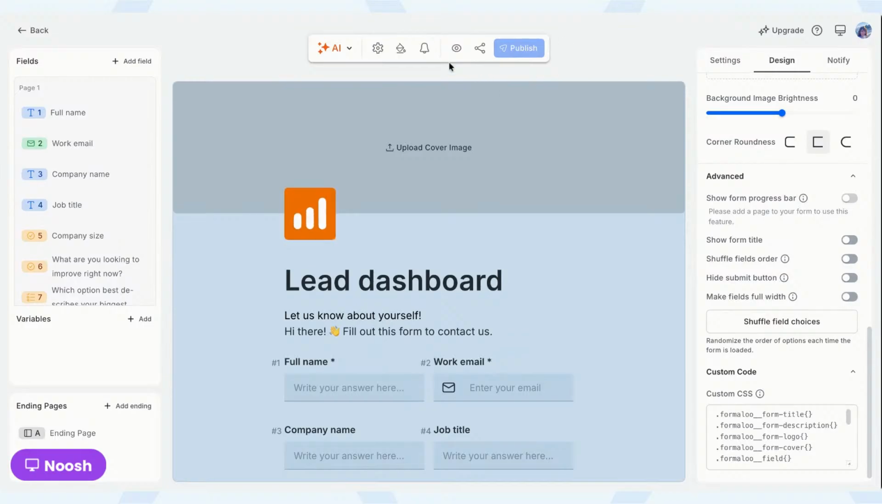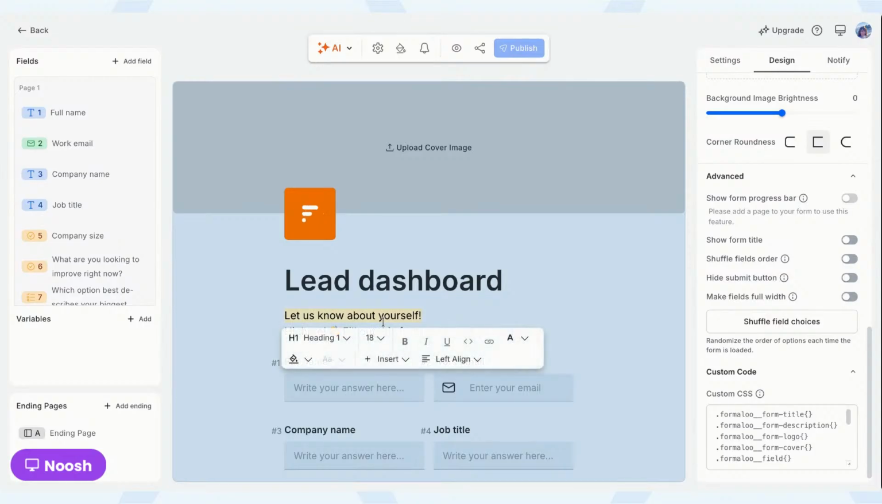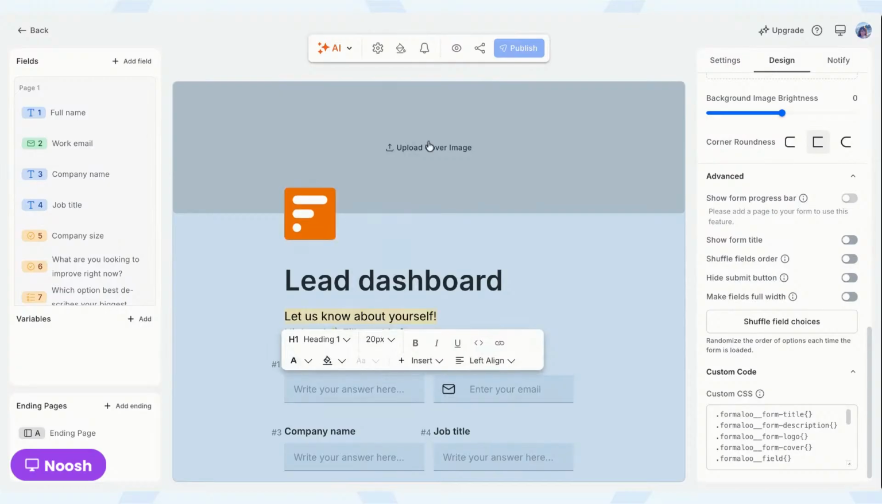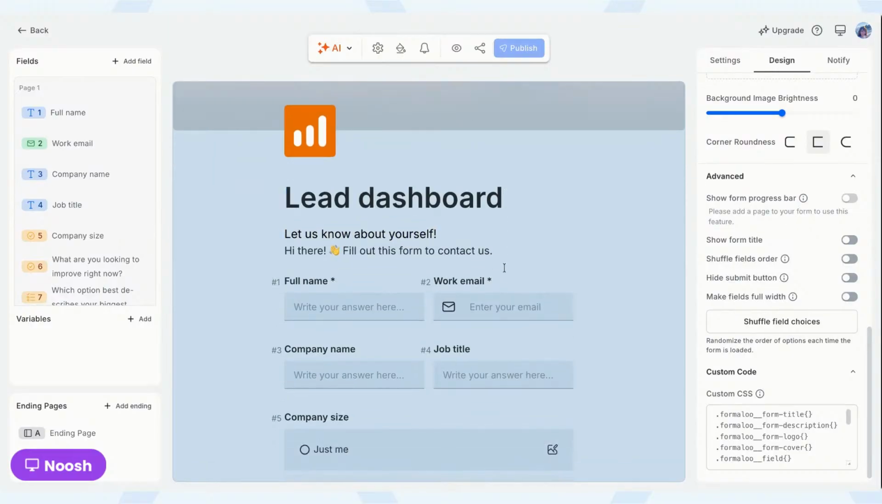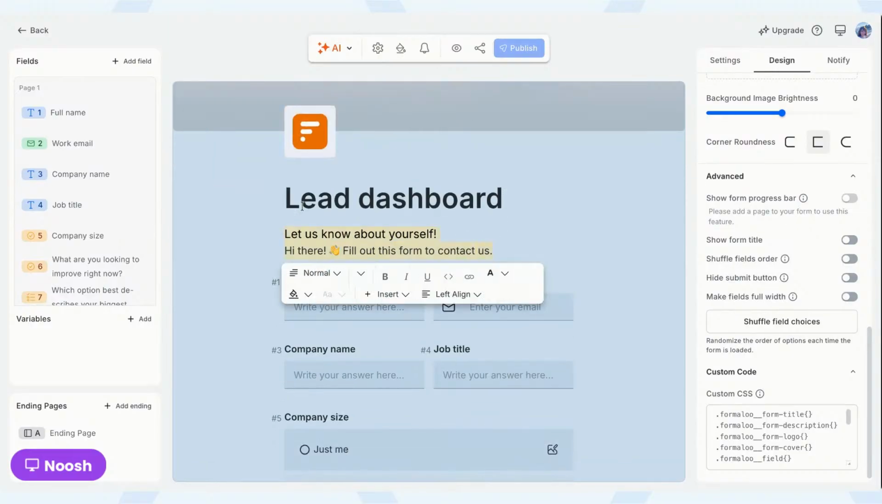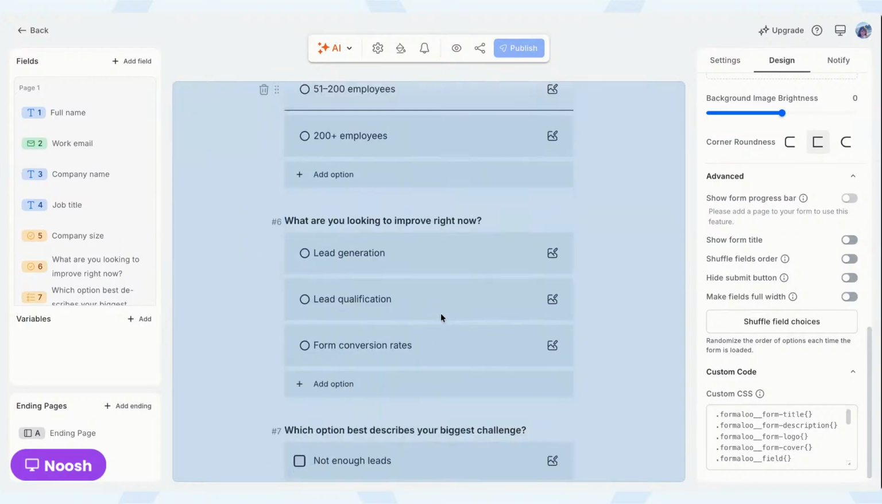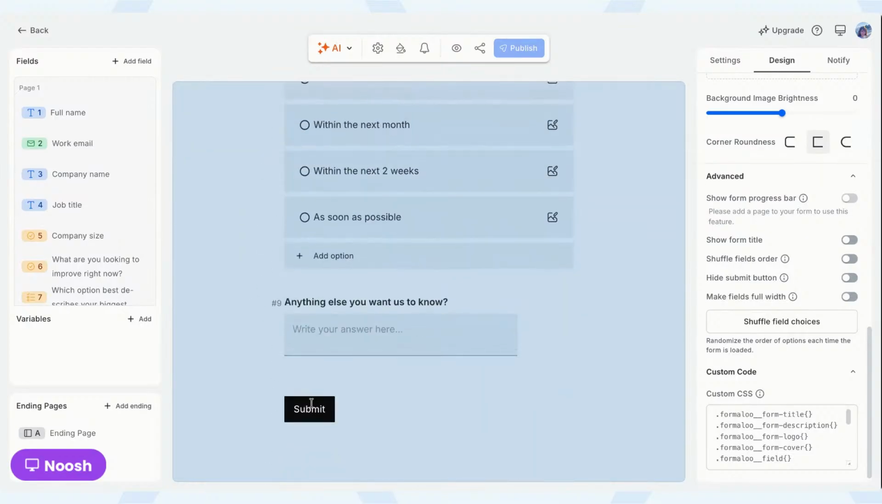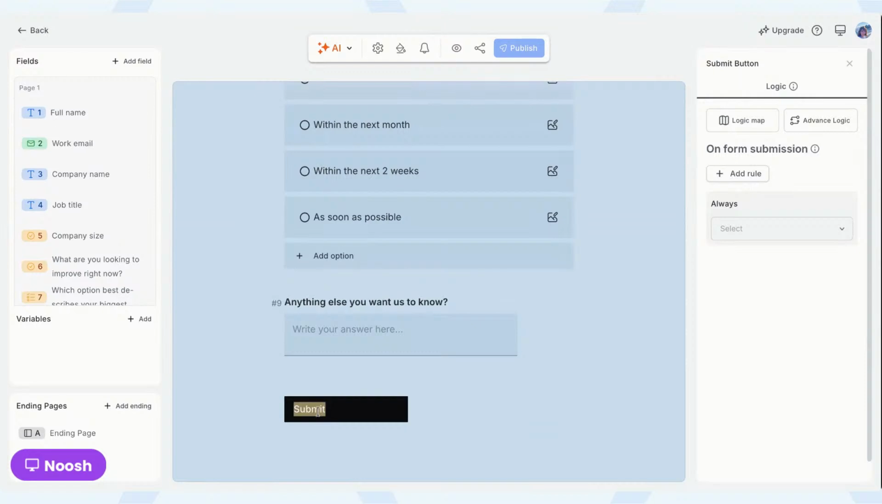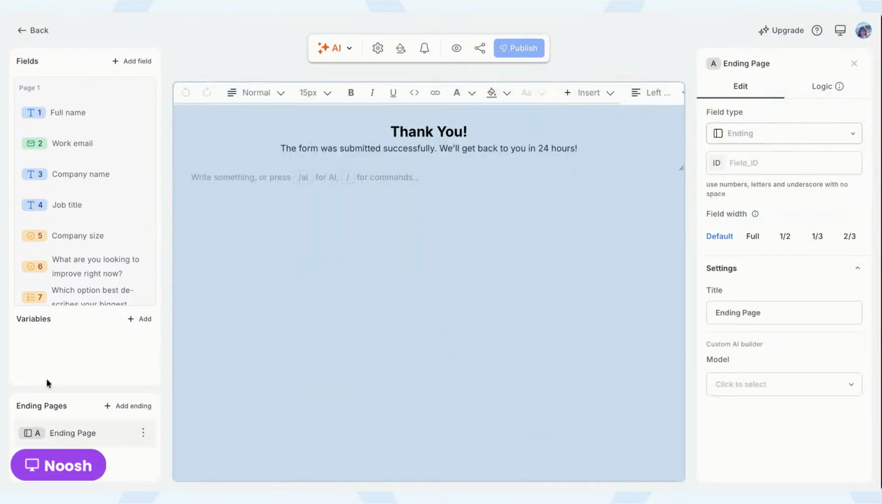You can change its size, you can change its boldness just by clicking it, selecting it, and changing these options. And it's that easy. So basically, you can change the form description, the form title, logo, cover image, all of the fields, and of course the submit button. And also you have a success page or an ending page, which shows up after the user submits your form. So you can customize this too and make it more personalized.